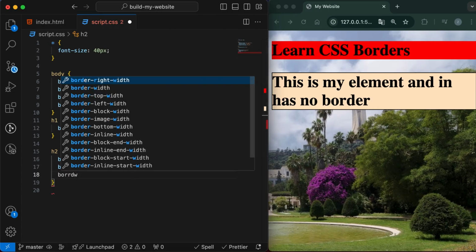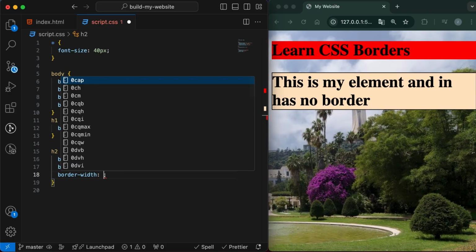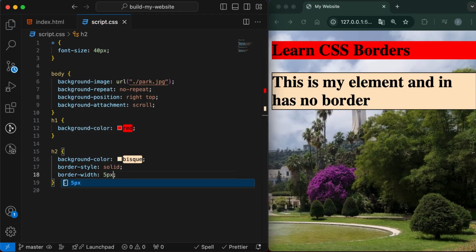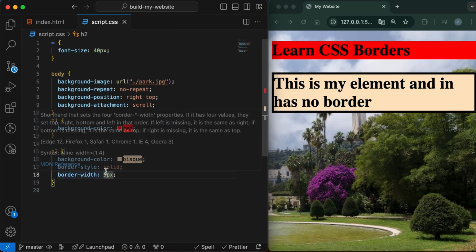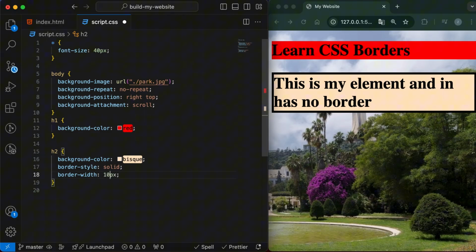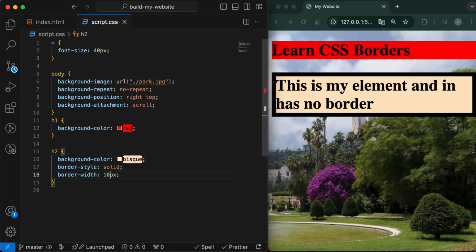So let's specify our border width. Border width here, for example, with 5 pixels. Save it, and here we go. You will see the border here will be 5 pixels. Let's make it 10, and you will see it's been made thicker now.